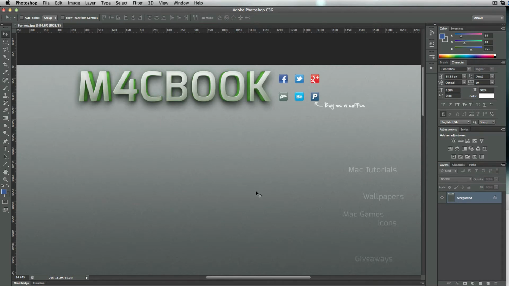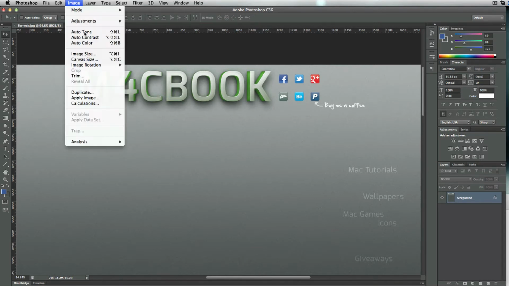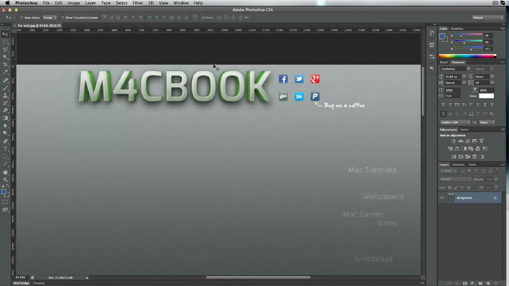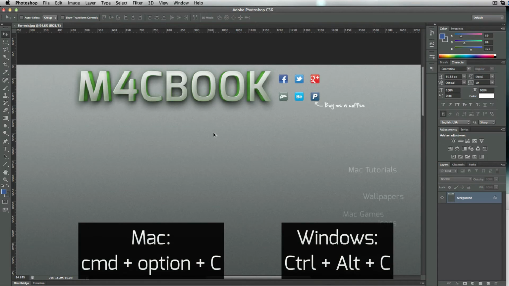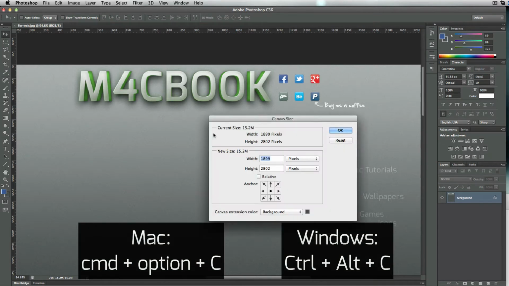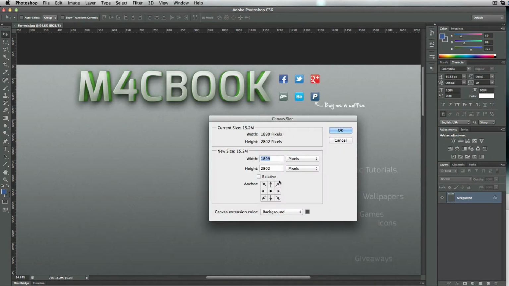Now you can do this by going to image and then canvas size, or you can just hit command option C on your keyboard, which on Windows is control alt C, and that will pop up the canvas size options here. Now we're going to make sure we're in pixels here first of all, and the width you want to set it to 970 pixels and the height to 165 pixels.